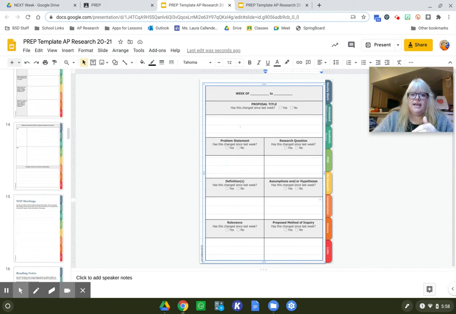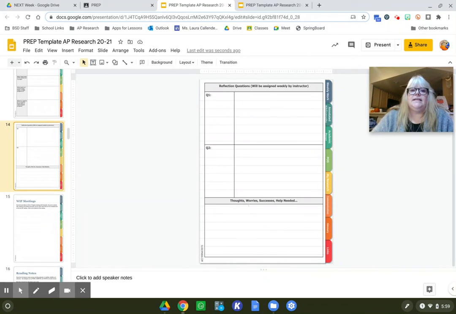And you can change it and see where it says, has this changed since last week? That alerts me to the fact that you have evolved your topic or evolved a part of it. And then what will happen is in here, you're going to put some help that you need. And then these reflection questions, I will assign you during our work in progress.